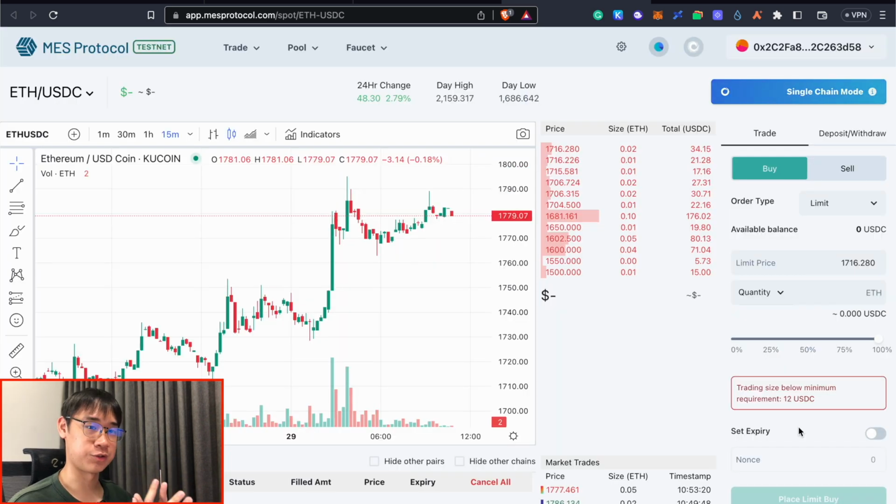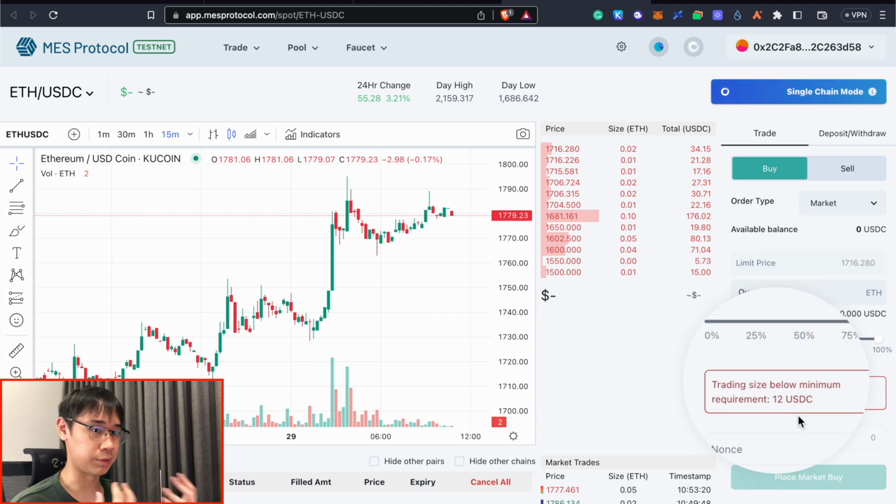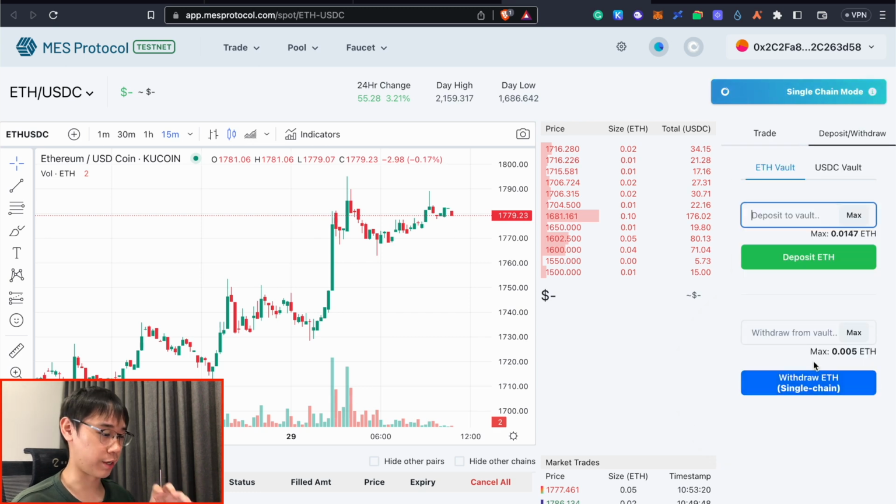So if you have used a centralized exchange before, this interface will be something similar, and you can either buy or sell some USDC. The trading size needs to be above 12 USDC, so I currently do not have enough Ethereum, and I can deposit even more into this platform.